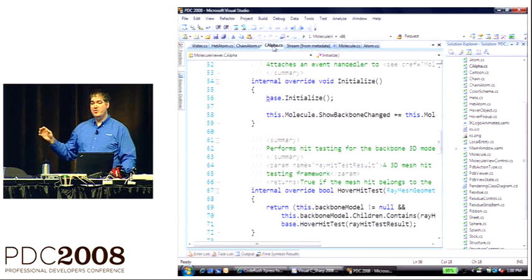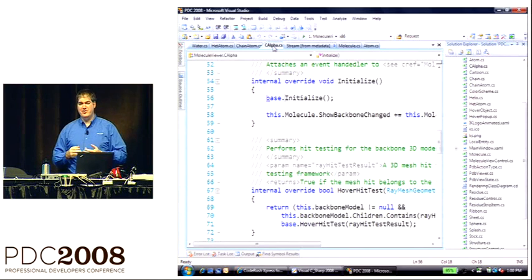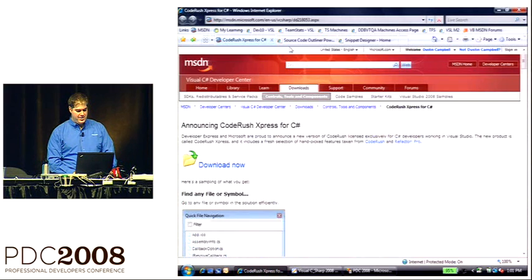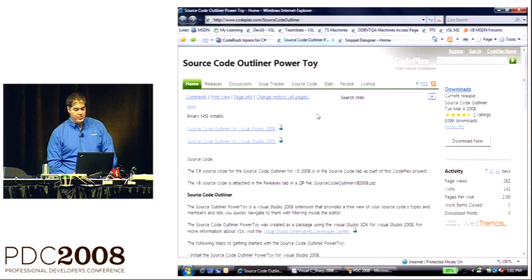This is especially useful. You might ask, why would I want to use this in this kind of project? But if I have solution folders and multiple projects nested all over the place, this is a huge bonus for getting around. Another tool, which is an add-in, you can grab from Codeplex: Source Code Outliner.